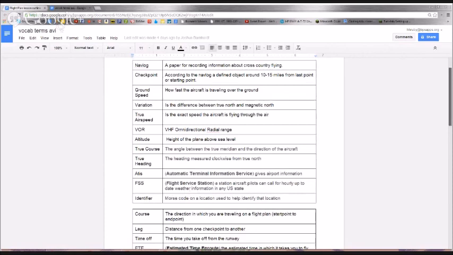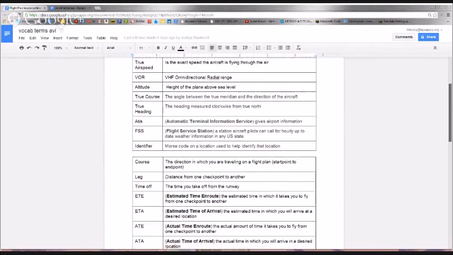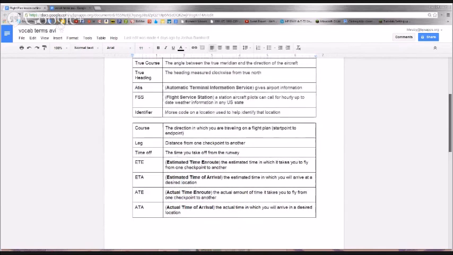True speed is the exact speed the aircraft is flying through the air. VOR is VHF, omnidirectional radial range. Altitude is the height of the plane above sea level. True course, the angle between the true meridian and the direction of the aircraft. True heading is the heading measured clockwise from true north. ATIS, automatic terminal information service, gives airport information.